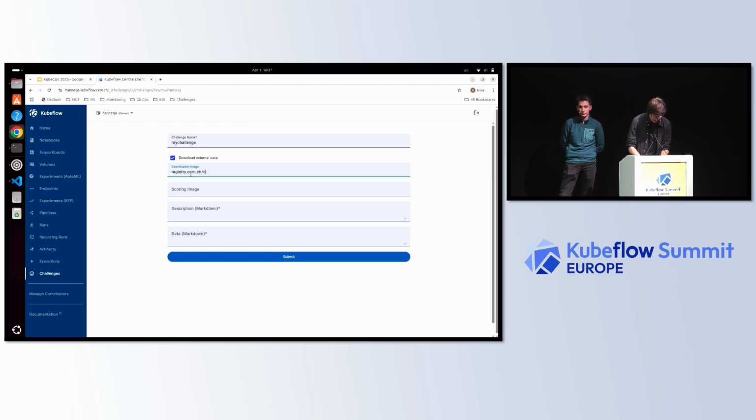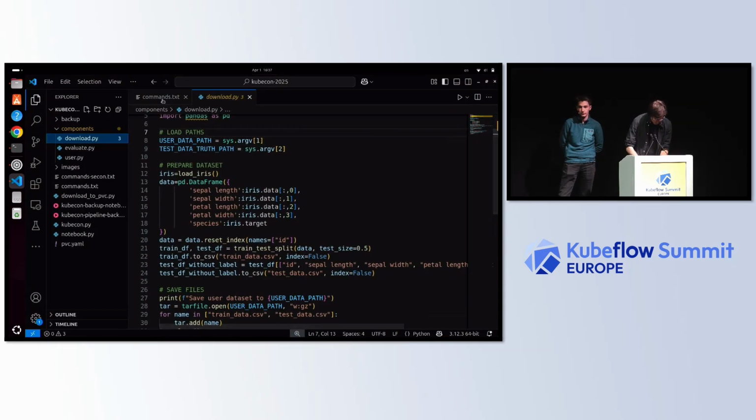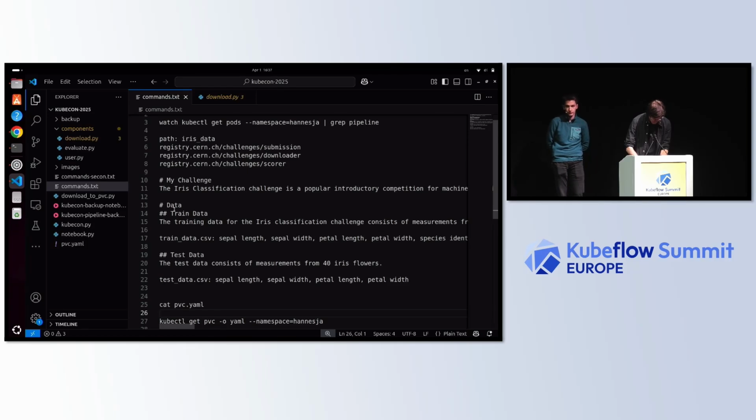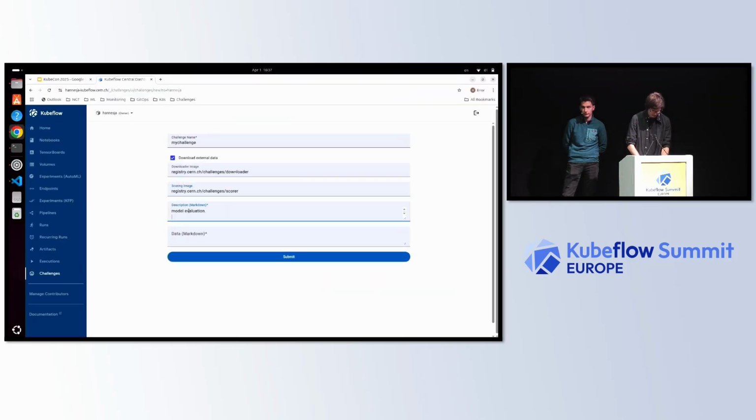And we have to pass the path to an image. The same goes for the scoring image. This is the component which will actually calculate the score. And we can also give some basic description about the challenge and also about the data. So let's pass that in.